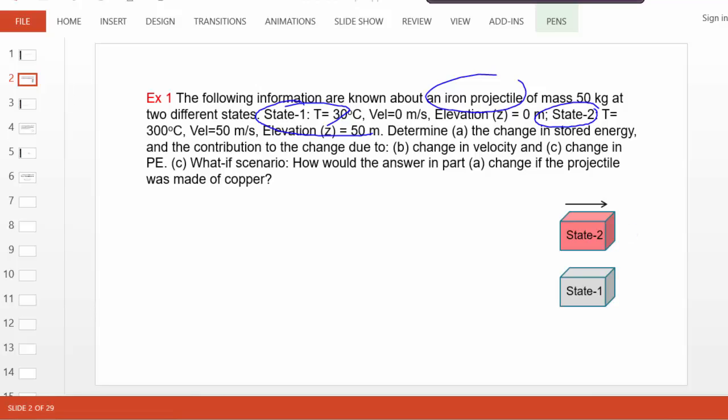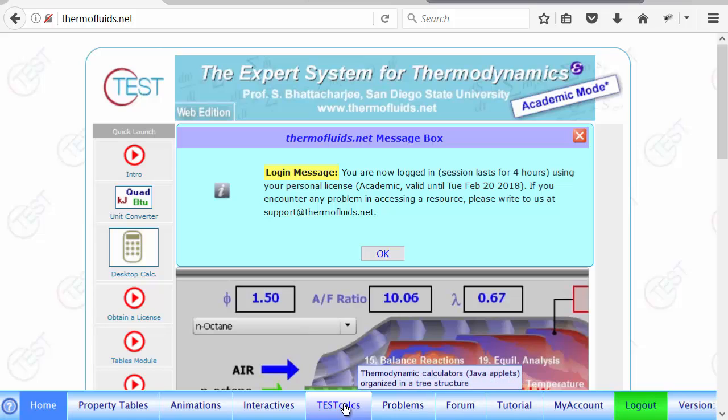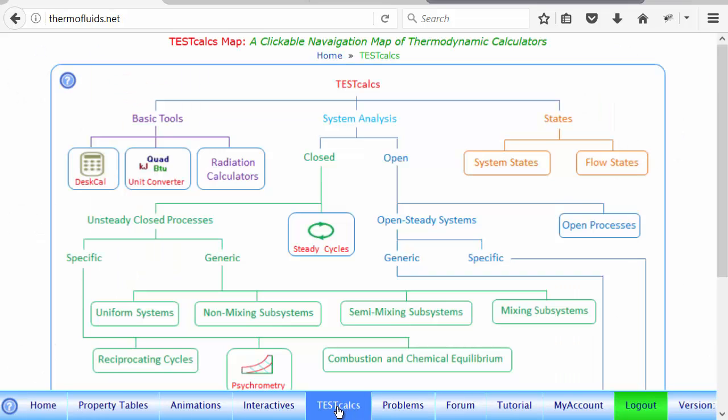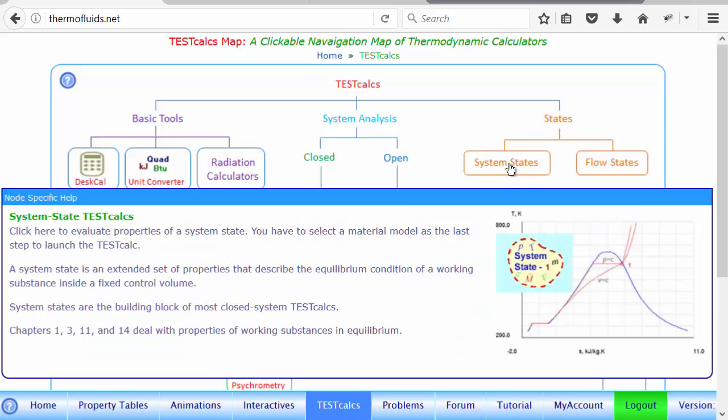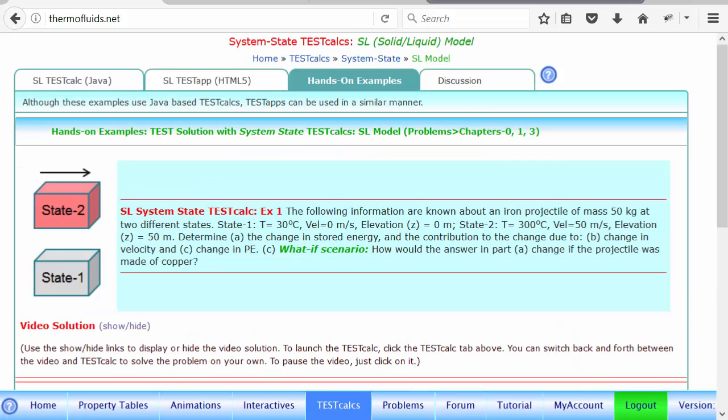So I have already logged in to Test, and I'll launch a TESTcalc by clicking here. Since we are going to evaluate state properties of a system state, we click here, and finally click on the SL model to launch the TESTcalc. You can see several tabs. The hands-on example, this particular video, is going to be right here. That's what I'm recording right now.